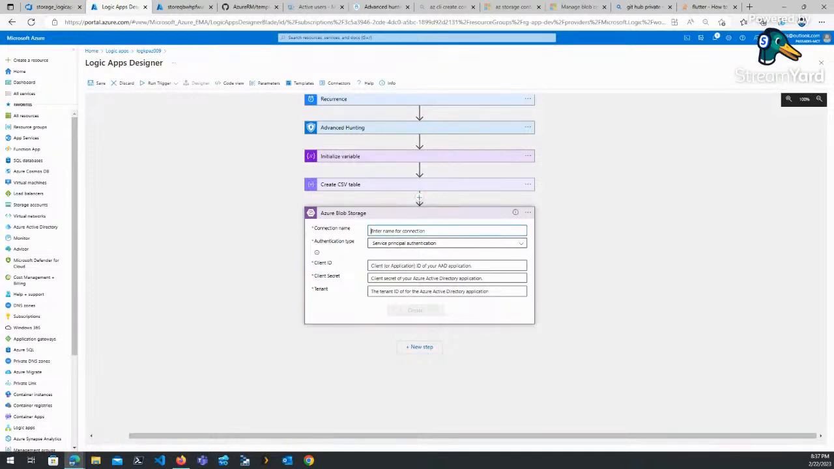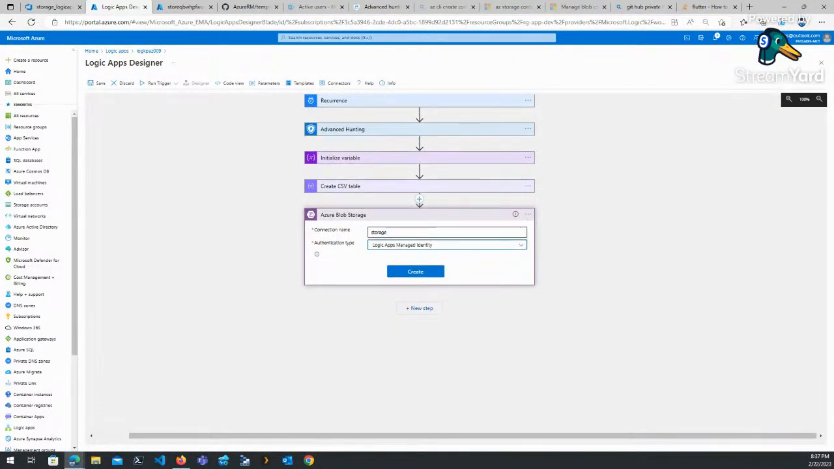Okay, we're going to give a connection to our storage account from the Logic App. The authentication type is going to be the Logic App's managed identity. You remember that we have already given the Logic App managed identity the Storage Blob Data Contributor role. So this is our selection. Of course, we can select any other authentication method we want, but it is a best practice to use managed identities.